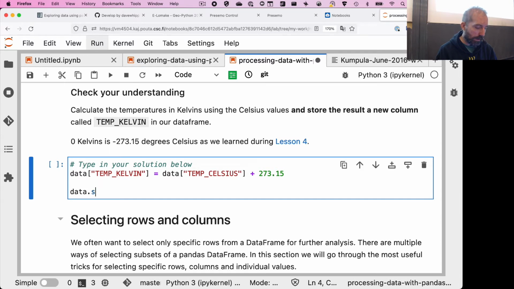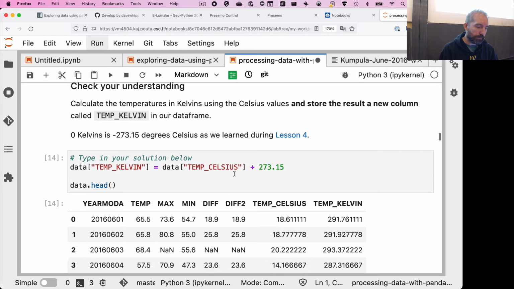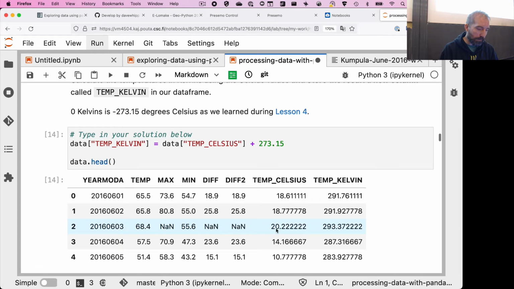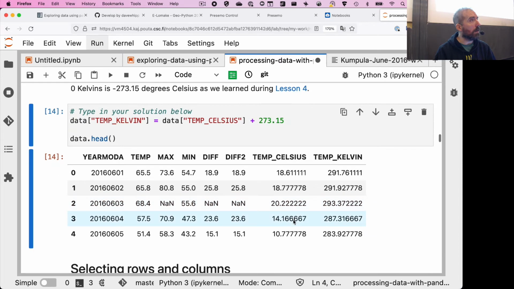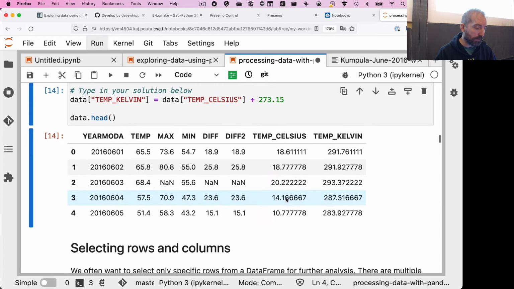After that, we can do data.head just as a quick check to see whether the values look correct. If I run this, here's a temperature very close to 20 degrees Celsius. So 273.15 plus 20 should give us something like 293. And sure enough, there it is. It looks like our temperature conversion is working as expected. So that's the way in which we're able to add a new column and fill in values using some kind of formula as an example.